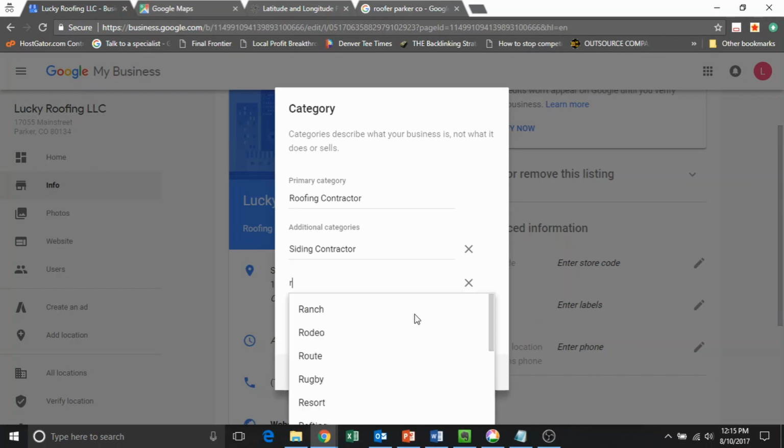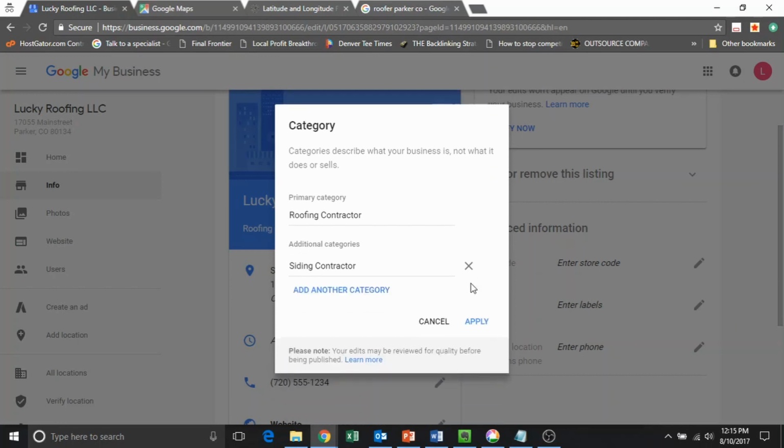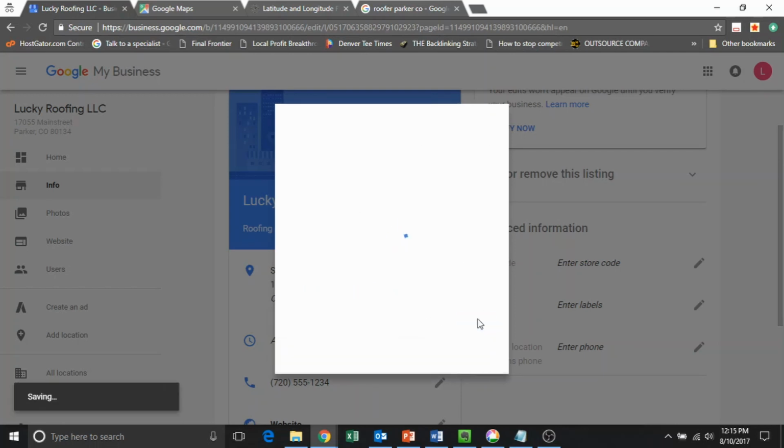Say I do remodeling work. I mean, there's remodeler, bathroom remodeler, kitchen remodeler. There's 3 different categories there, but we'll just keep it on roofing and siding. And basically, like I said, you don't want to go overboard. Don't add in anything. Don't be spammy, but definitely add in the categories that apply to your business. All right, so we're going to hit apply there.